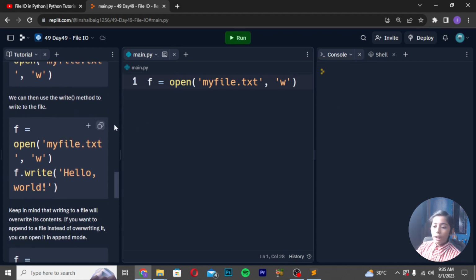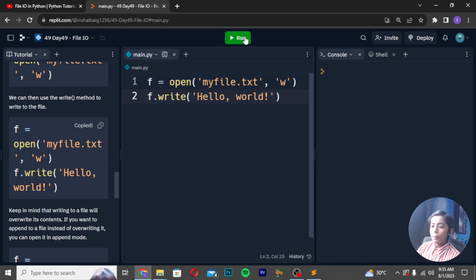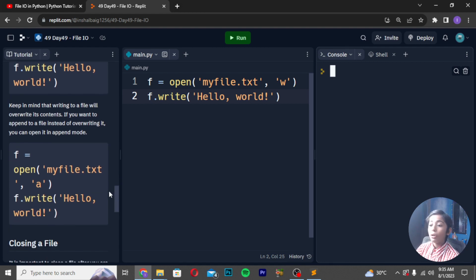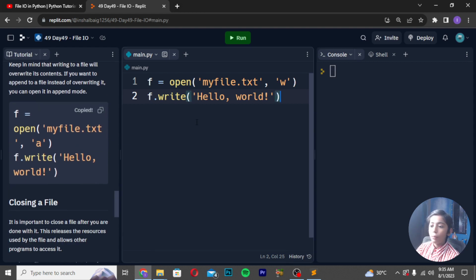Here is one more example. You copy it and I paste it, and now we run it. Nothing will be shown here. Keep in mind that writing to a file will overwrite its content. If you want to append to a file instead of overwriting it, you can open it in append mode. Whenever you paste it there, nothing will be displayed.